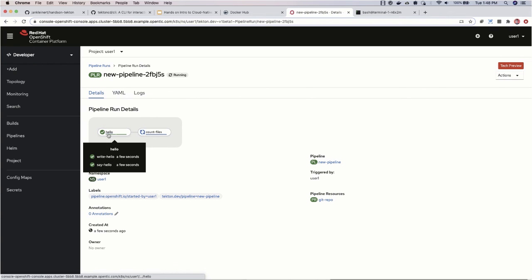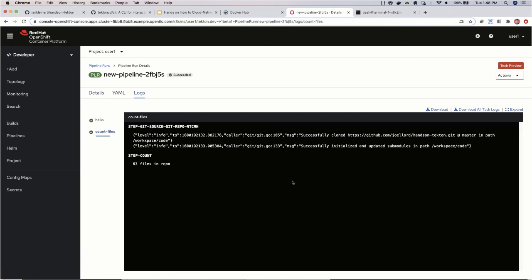And it's taking that default value for that parameter. This first task completed. And then when that was done, the second one was kicked off to count the files. And as before, we can watch in here. There you go, it's complete, 63 files.